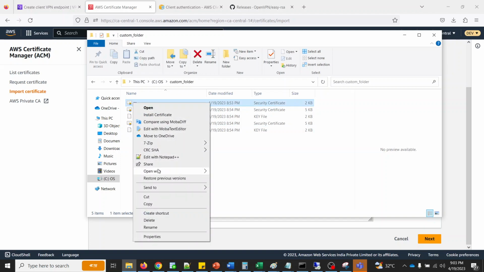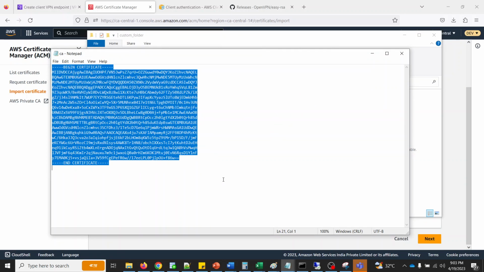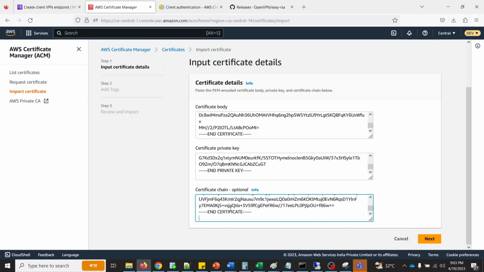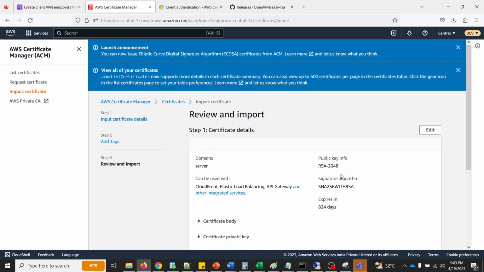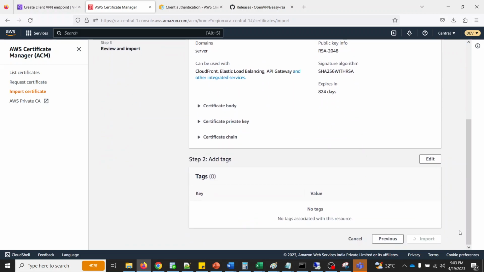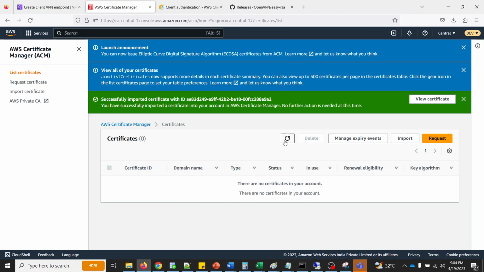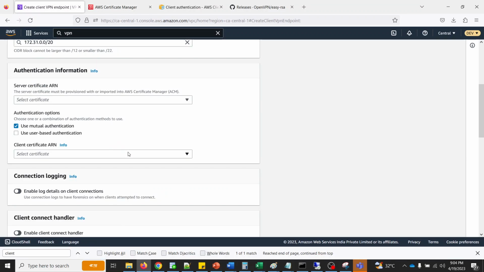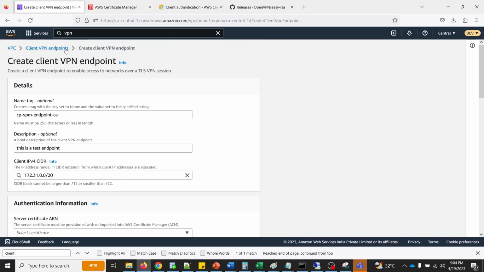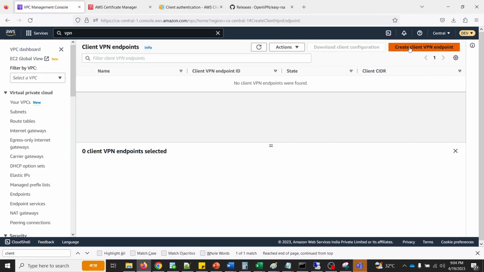So here is the certificate chain, paste it. All right, click on next, click on next, and import. This will successfully import our certificate over here. We can head back to the client VPN endpoint and see if we can see the certificate over here. Maybe we need to redo this process again.